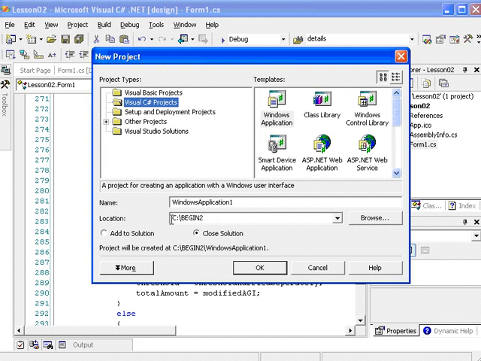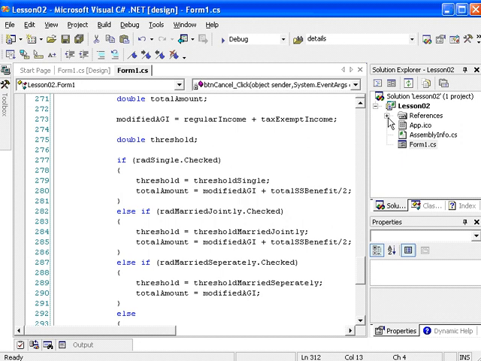Then I gave it a name and a location. I clicked OK. I'm going to click Cancel this time. But the next thing that happened was that it created some files over here on the right-hand side, and we see this hierarchical breakdown of those files.